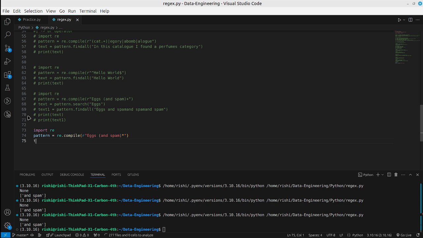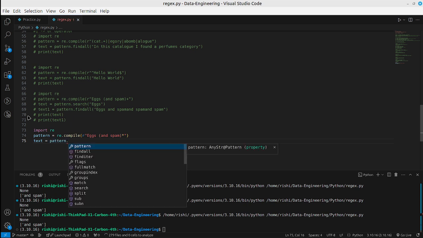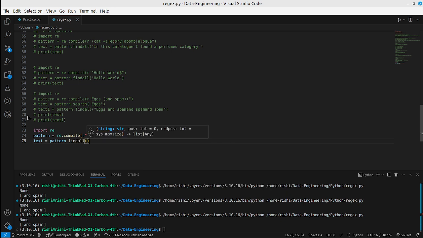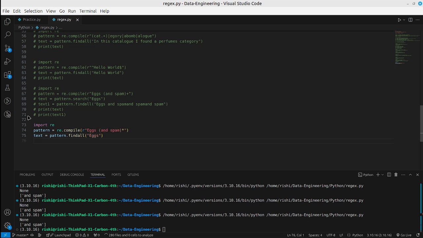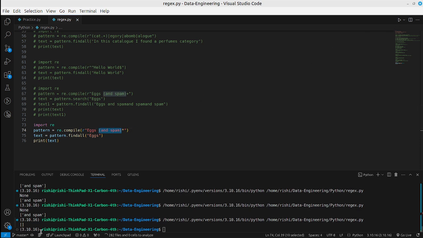So here what will I do? I will write text equals pattern.findall. For example, I'm taking findall. And if I write here only "eggs", previously what was happening? It was returning none because there was no pattern. Because there was plus, it means at least this should repeat one time. But what is the meaning of asterisk? Zero or more times. If this is not coming one time also, it's not a problem. It will match for eggs.